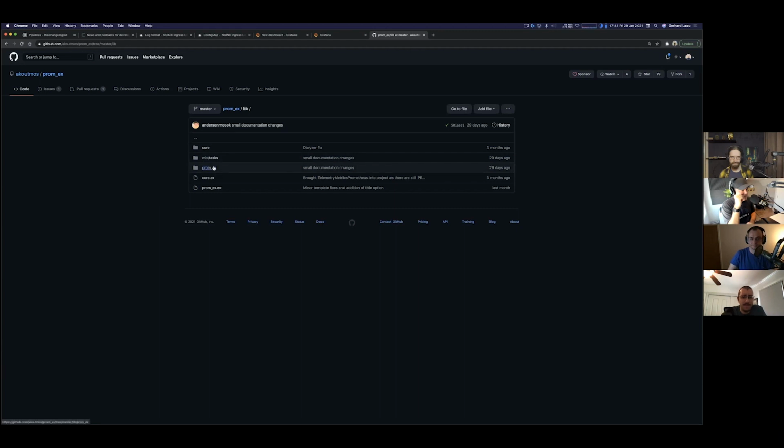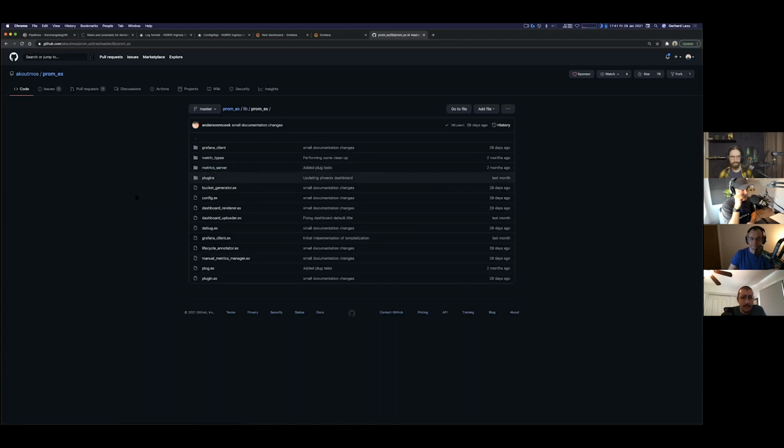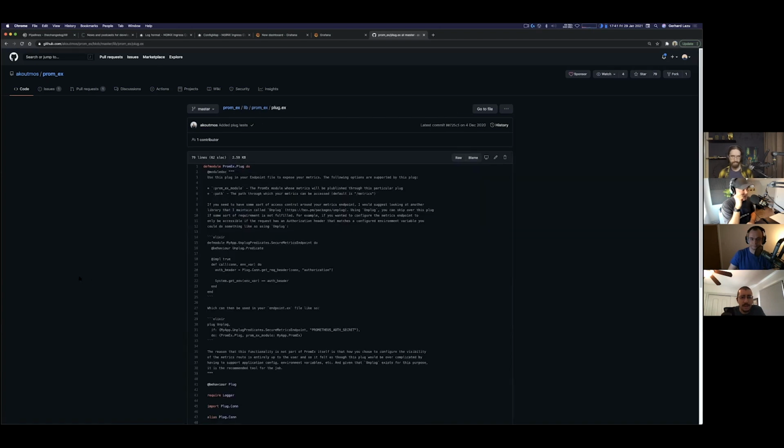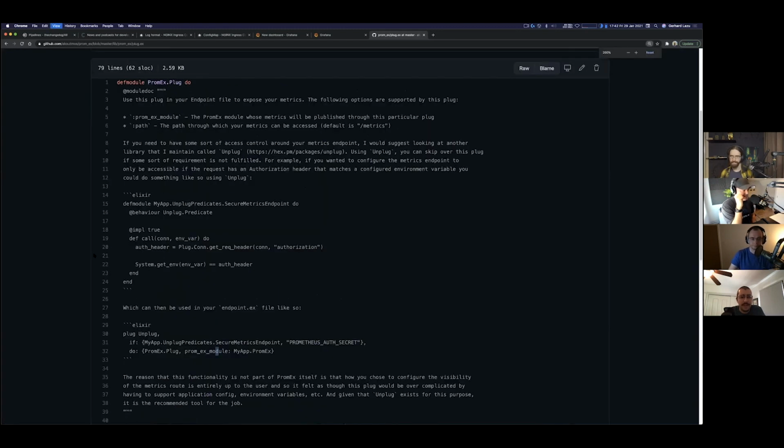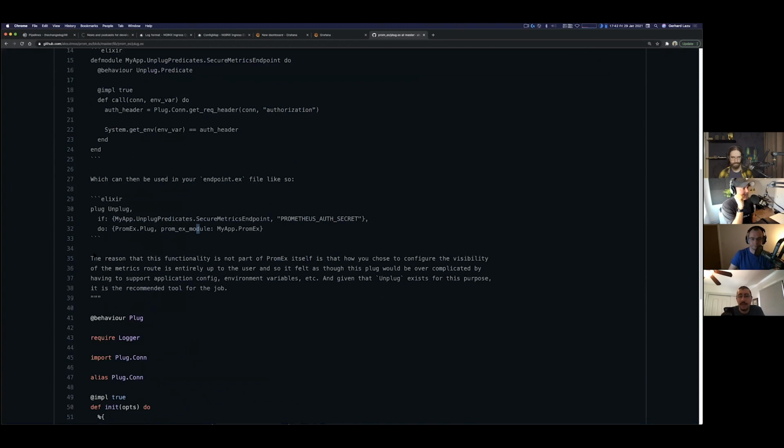PromEx. And then open up that second to last file, plug.ex. And now Control F for unplug. Oh, okay, I did add it there. So line 30. Make it a little bit bigger, Gerhard. I can't read it. So that snippet is for if you want to secure your metrics endpoint, and your Prometheus instance is sending you an auth header. You can secure the endpoint, but you can use the same mechanism for omitting telemetry events from endpoints that you expect to be regularly hit.